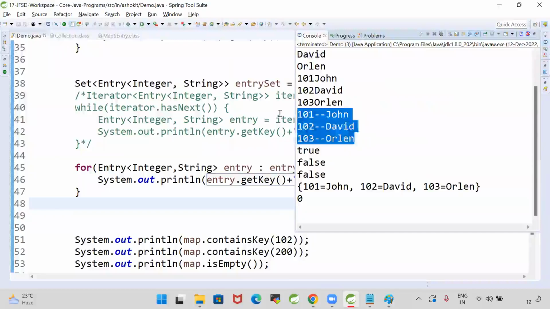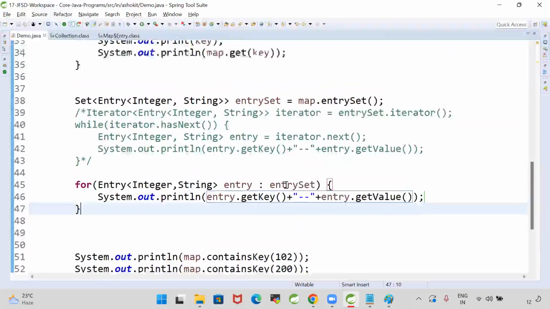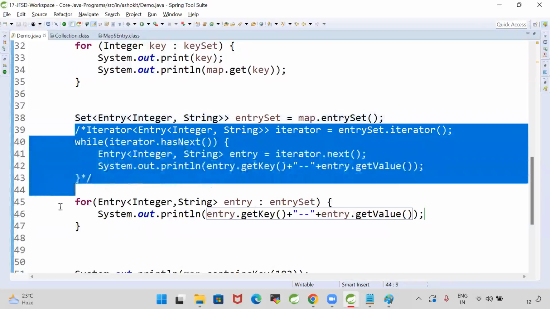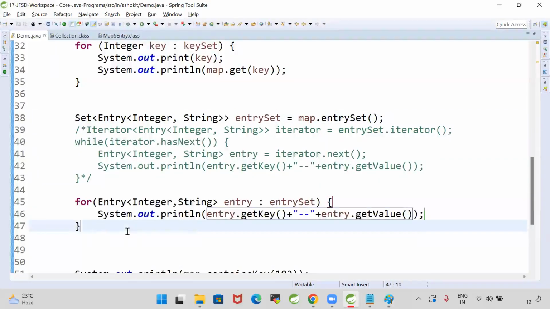It will print the data. Once you get the entry set, you can go for an iterator or you can go for a for-each loop also.